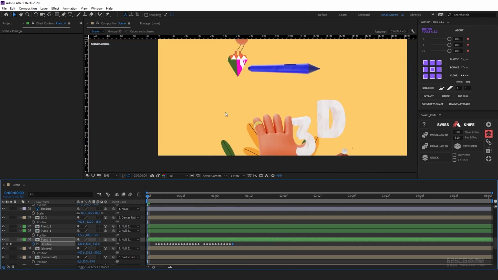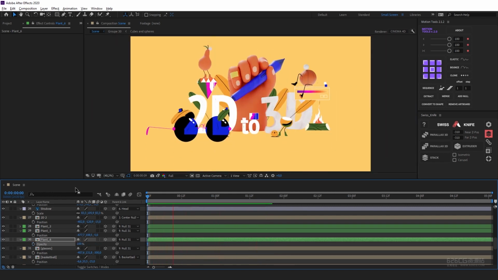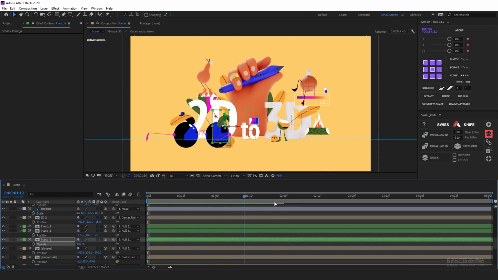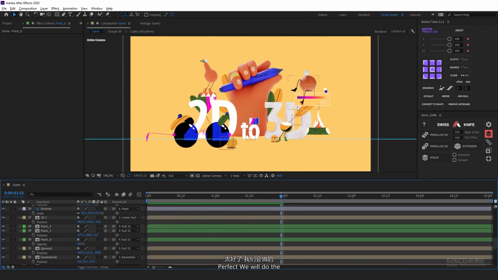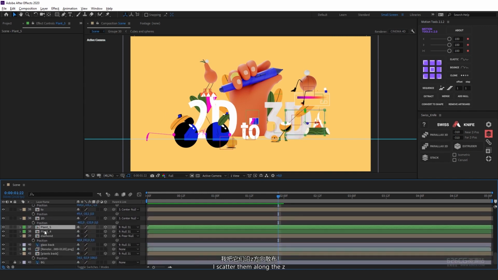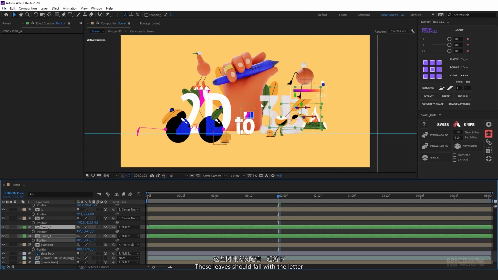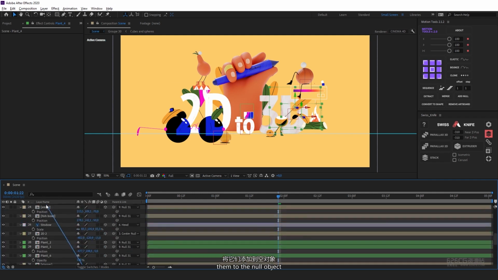Let's see the result. Perfect. We will do the same with these leaves. To make these layers appear correctly, I scatter them along the z-axis. This layer will be with a value of 5, and this one will be -5. These leaves should fall with the letter D, so I will link them to the null object.